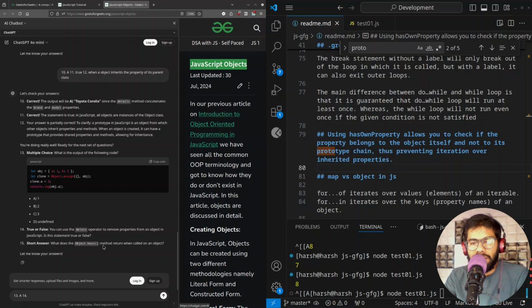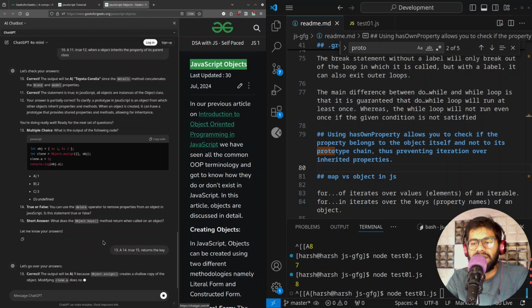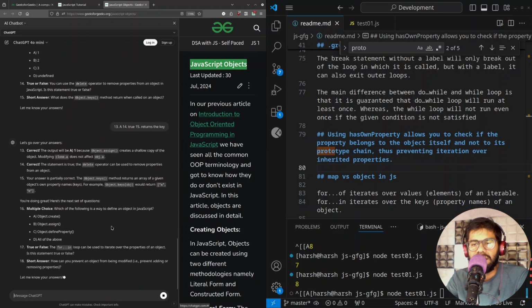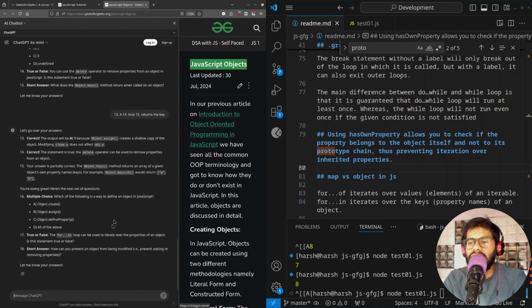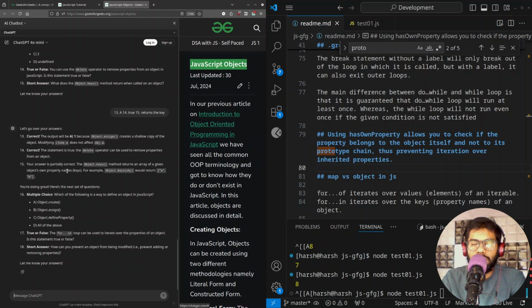14. You can use the delete operator to remove an object property. I think it can. True. And 15. What does the Object.keys method return when called on an object? Returns the keys, because it is explicitly named after that dot keys. Correct, partially correct. Returns an array of the given object's own property names, the keys. Okay.